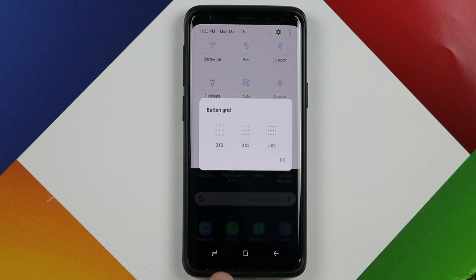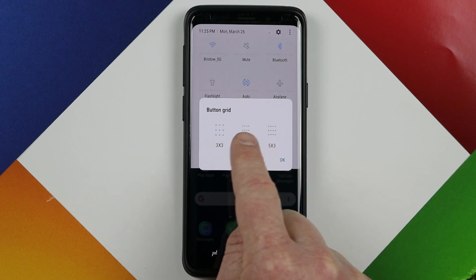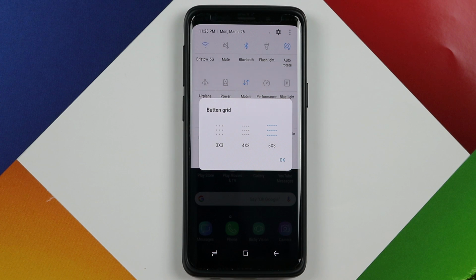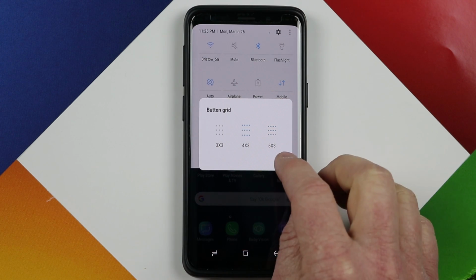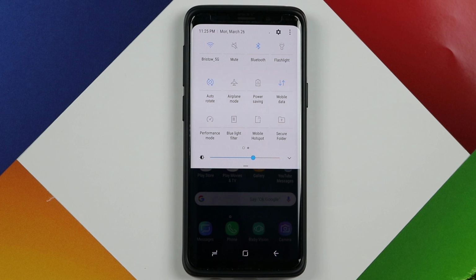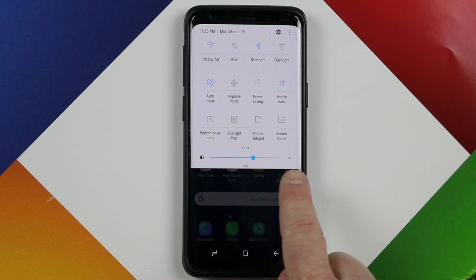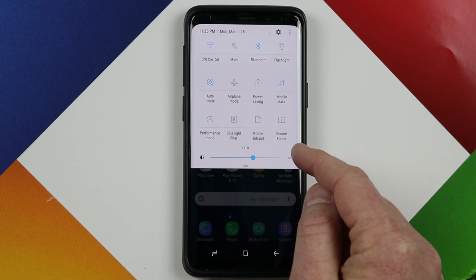Then the other option is if I want to change the grid size. Here I have a 3x3 grid where you just have three icons, or you can go up to a 5x3 grid and you have a lot of icons right there, but we'll leave it at 4x3 like the default is set to. Then down here at the bottom of the bar, you do have a brightness control.